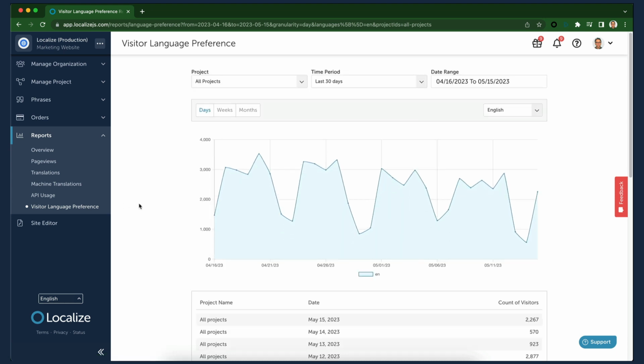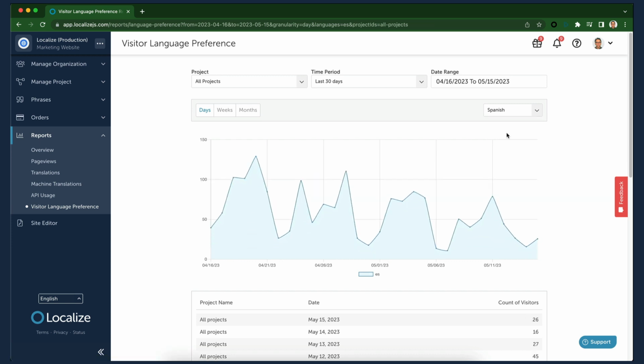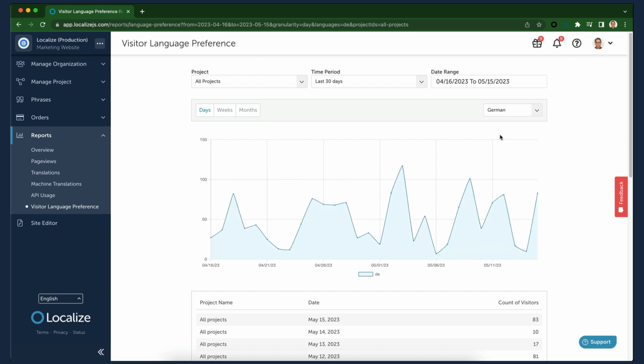The Visitor Language Preference report shows the number of visitors on your website that have their browser set to a specific language. This allows you to target potential new target languages that you might want to add based on your end-user preferences.